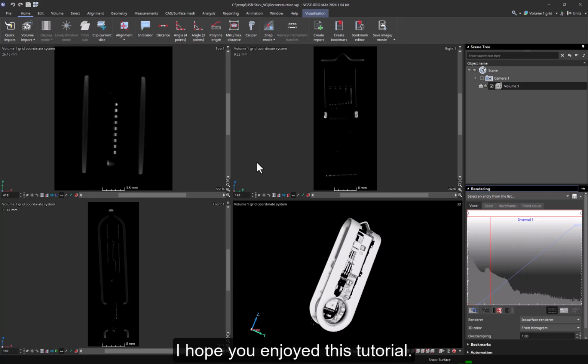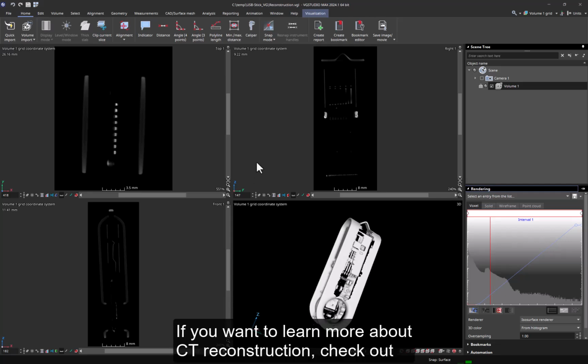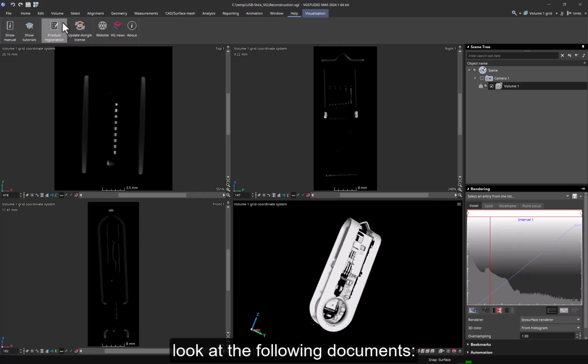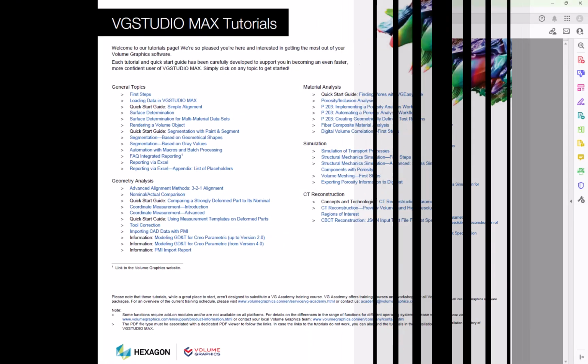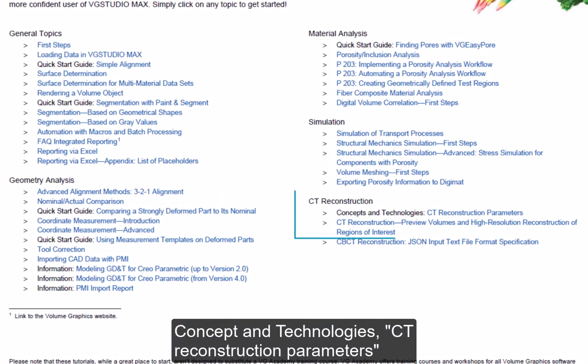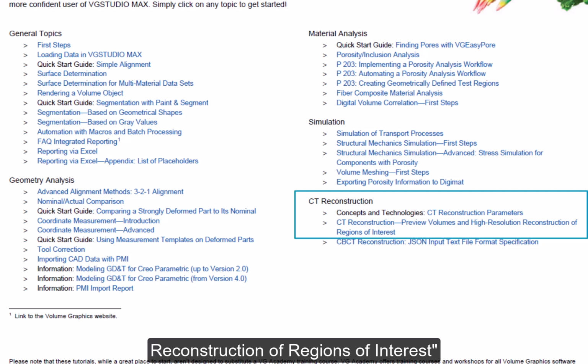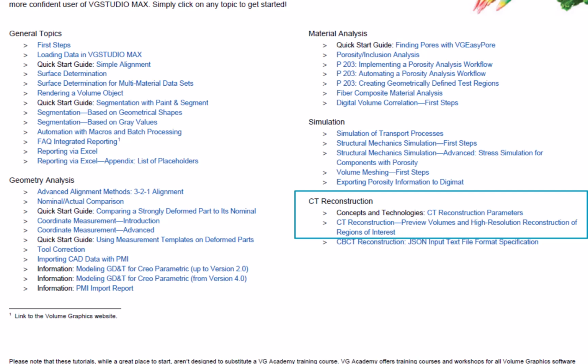I hope you enjoyed this tutorial. If you want to learn more about CT reconstruction, check out our tutorial overview page via Help Show Tutorials and take a look at the following documents. Concept and Technologies, CT Reconstruction Parameters. Tutorial, CT Reconstruction Preview Volumes and High-Resolution Reconstruction of Regions of Interest.